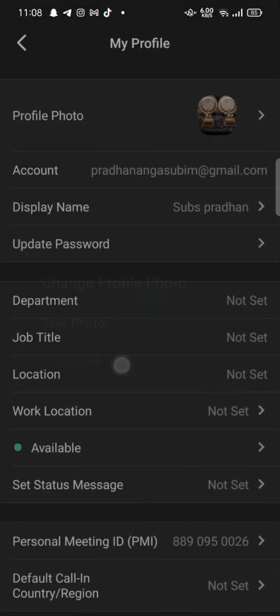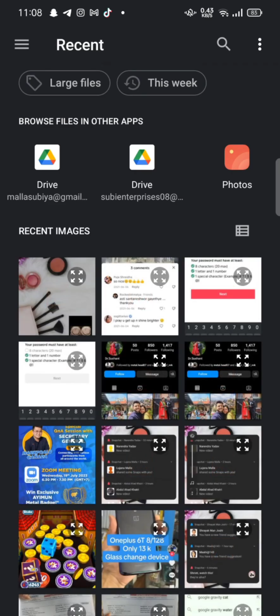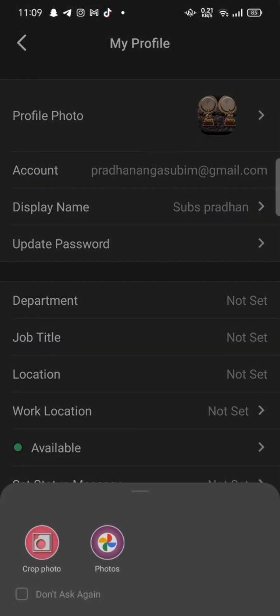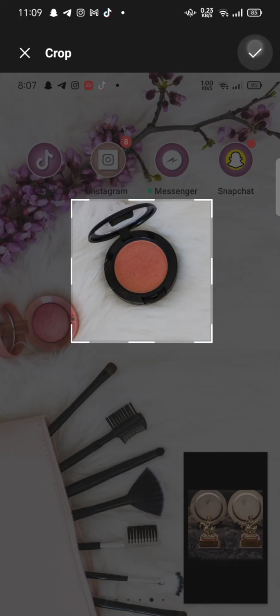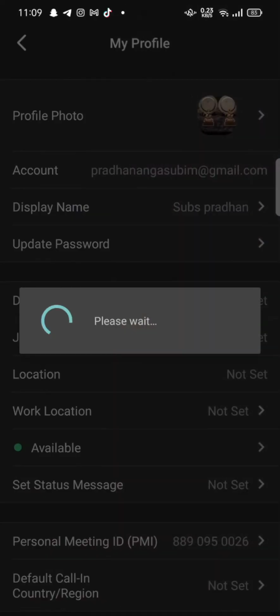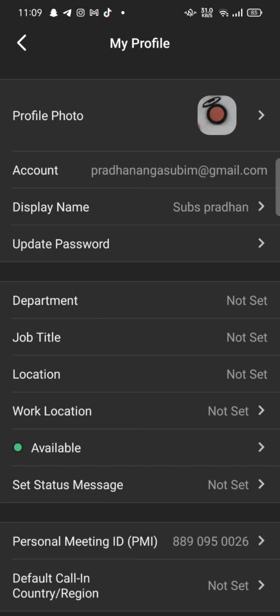Here I'm going to tap on Choose Photo. Choose a picture from your gallery, crop the pic if you want to and then tap on tick icon on the top right corner of the screen. This is how you can change your profile picture on your Zoom application quickly and easily just in few steps.